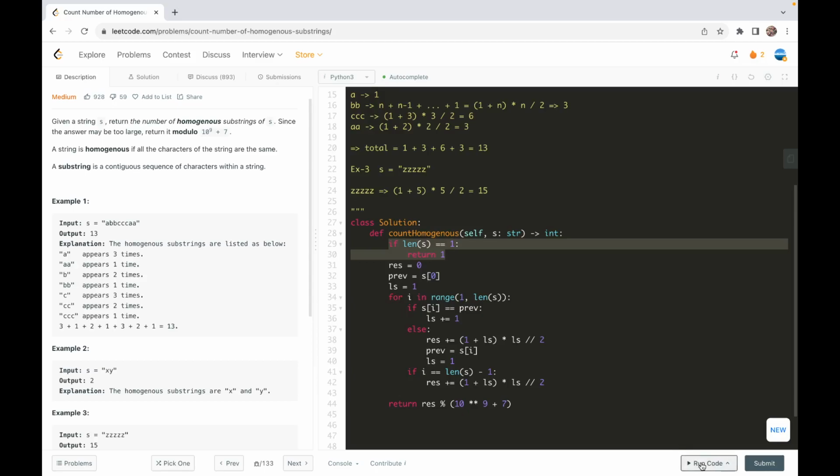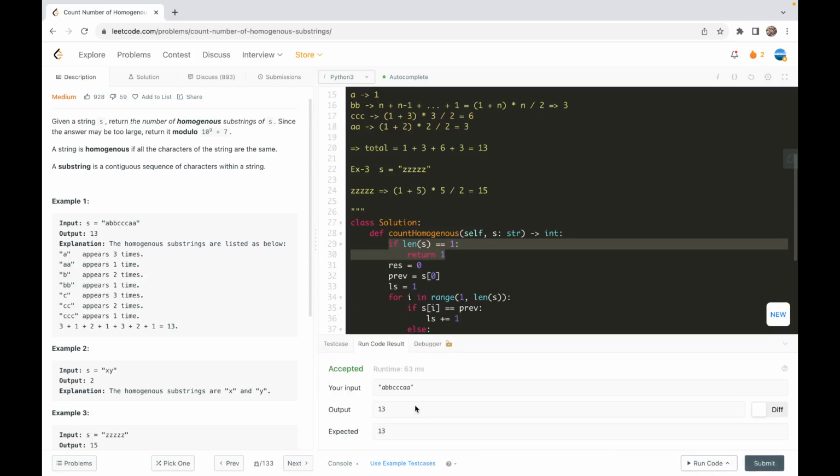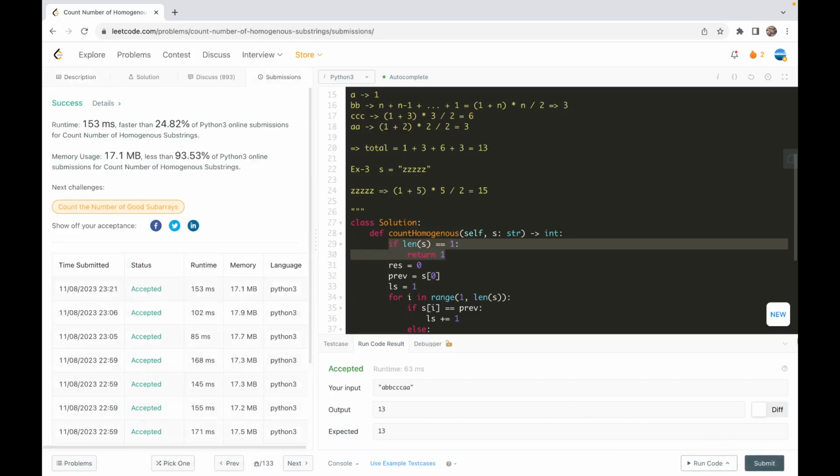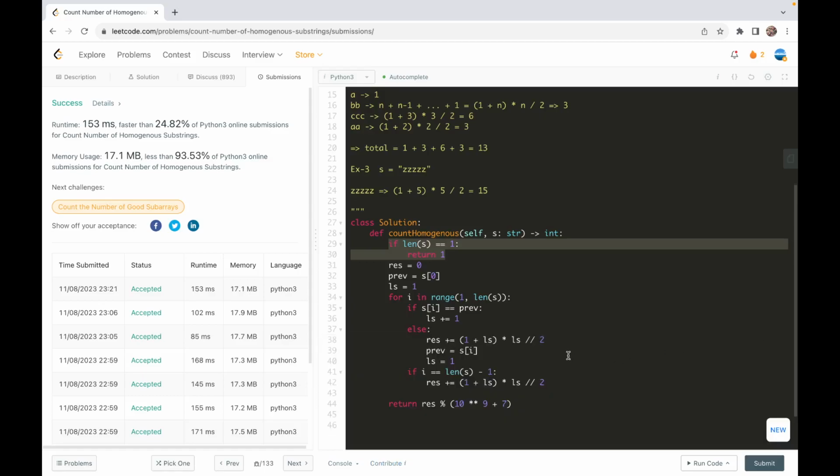So let's do a test. The first example passed. Now let's look at the generic case. Yeah, it passes all the generic cases.